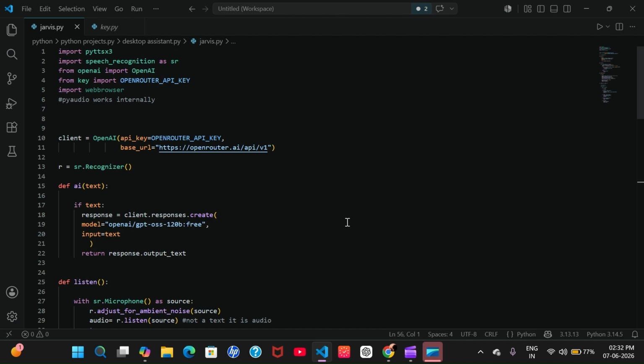So let's have a look at our code. How can we break it down? See, first of all, I import pyttsx3. Then I import speech_recognition as sr. Then from openai, import OpenAI. From key, import OpenAuto. So what is this? I made a folder named Jarvis, and in that folder I made a file Jarvis and another file key. So both files are in the same folder. Okay, you should remember this.